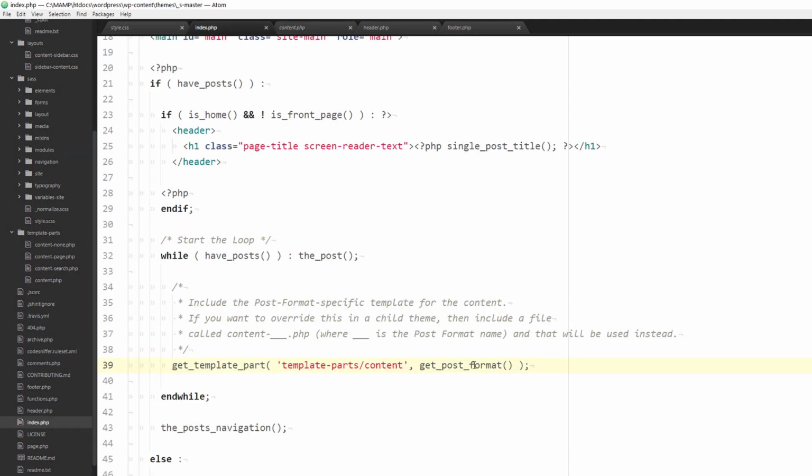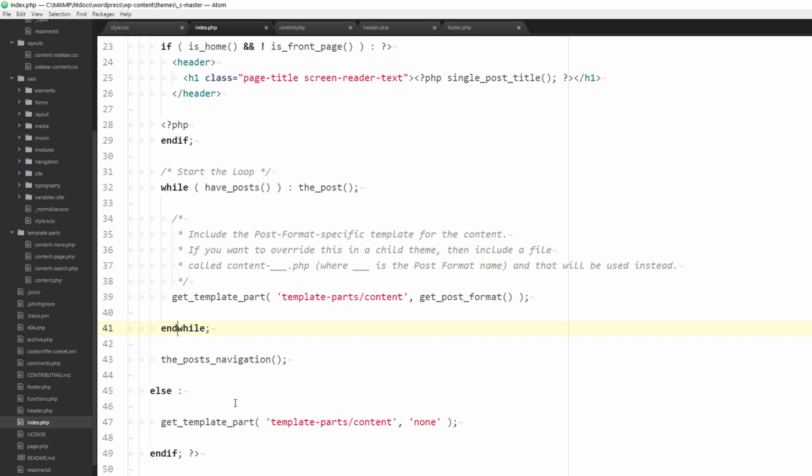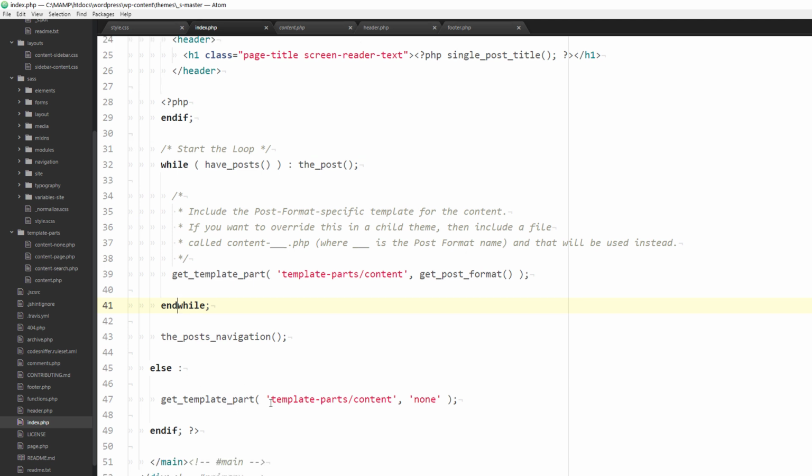That's what it's doing. And then it's getting the post format if selected. Then it ends the while, and then it has the post navigation. So this is going to be at the bottom of your article where you can navigate from post to post. And then else, if there are no articles or blog posts, get template part, and then template parts content.